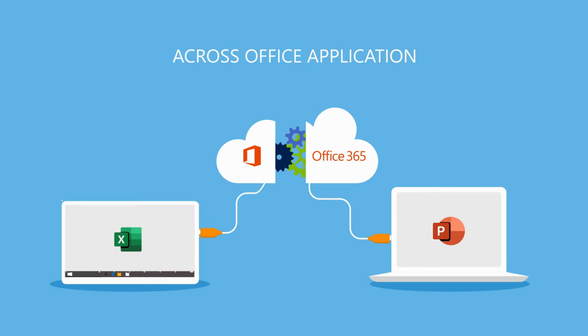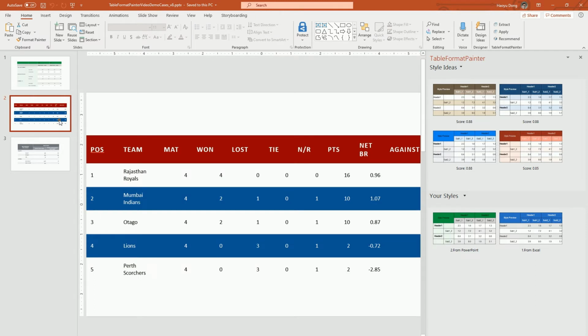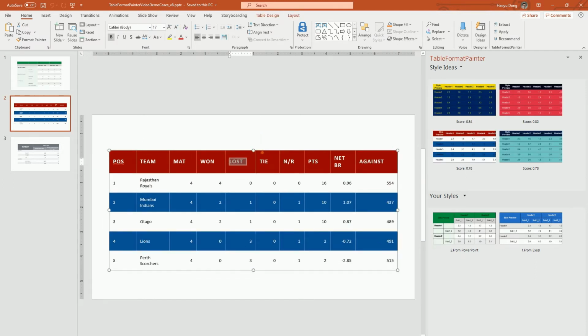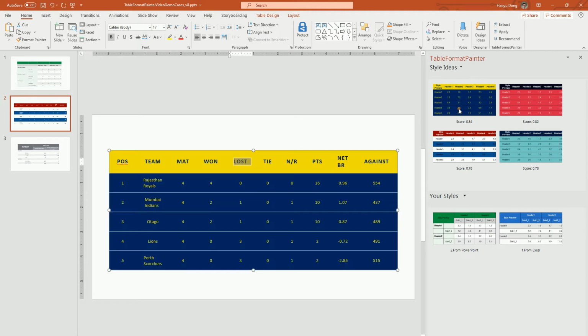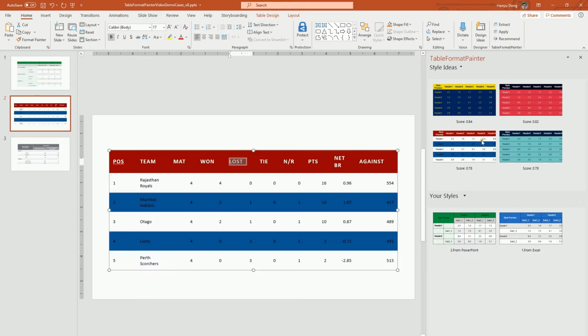Moreover, Table Format Painter supports a unified experience across Office. All the functionalities we showed in Excel are also available in PowerPoint. This table contains sports data of different cricket teams. And it leads to recommended styles that are colorful and lively with bold fonts and sharp contrast.